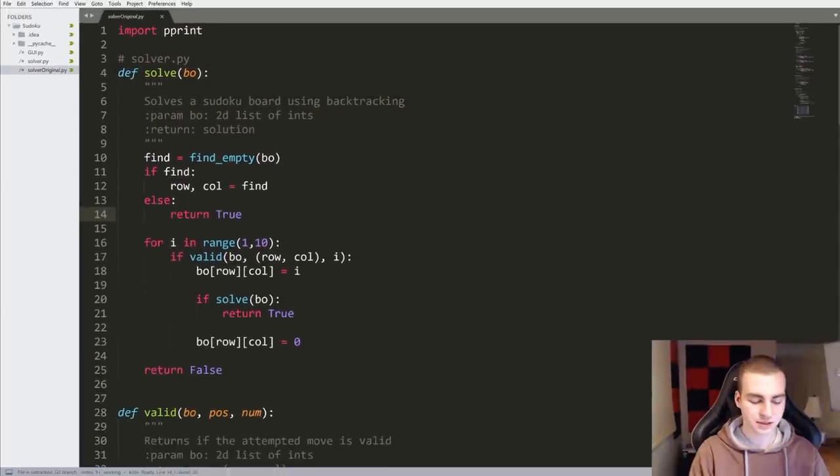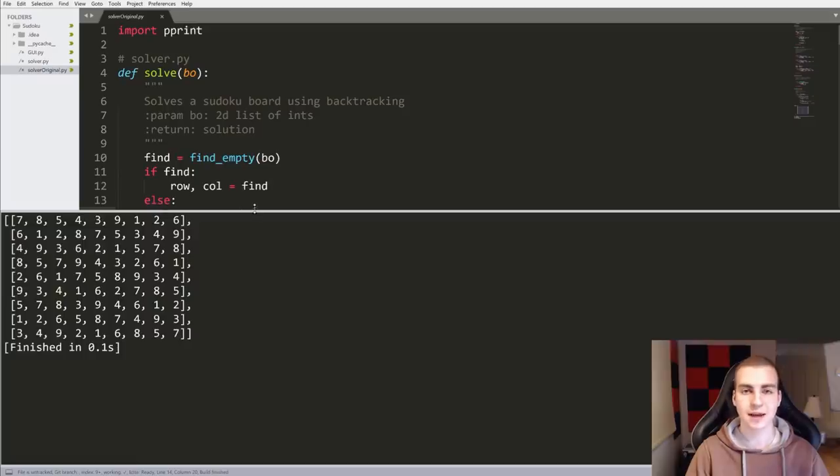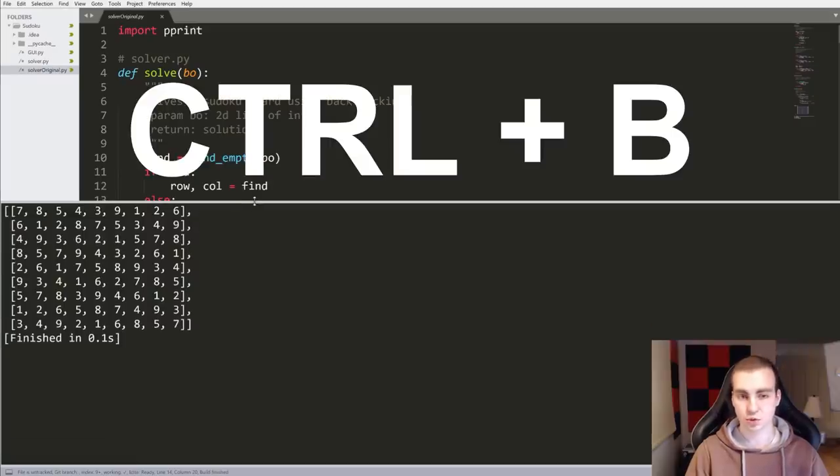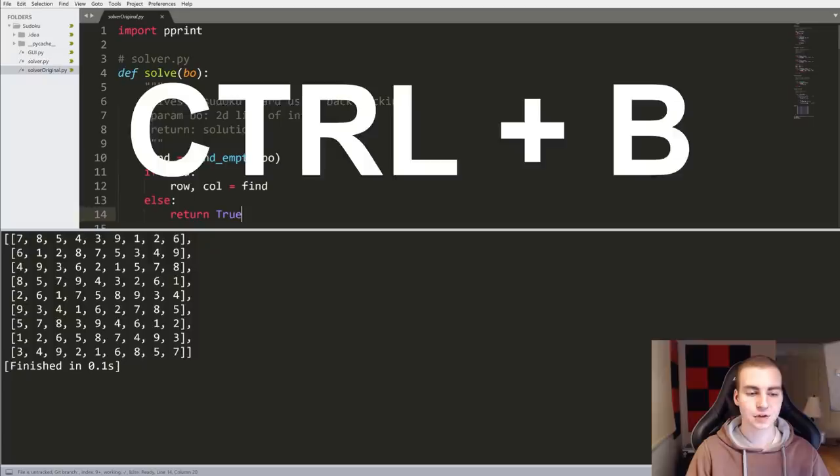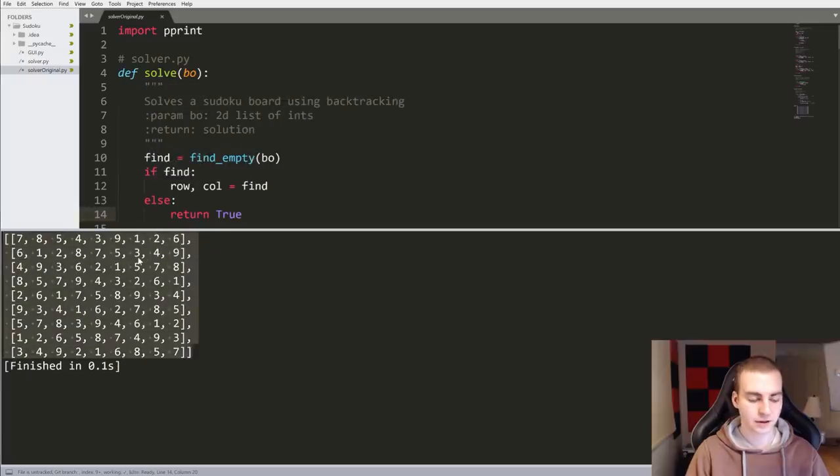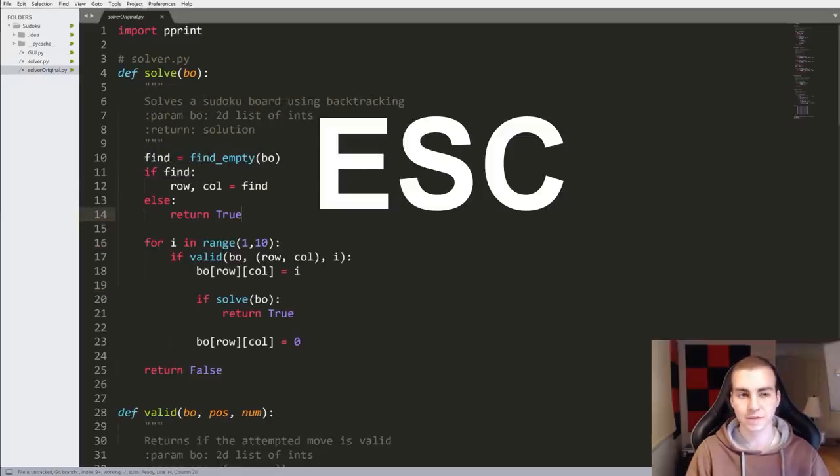Now the next feature is the ability to actually run code right in the editor. So you hit Control B, that's the shortcut. You can change that if you want, and actually see your code script and run it down here, and then you can hit Escape and you can get out of that window.